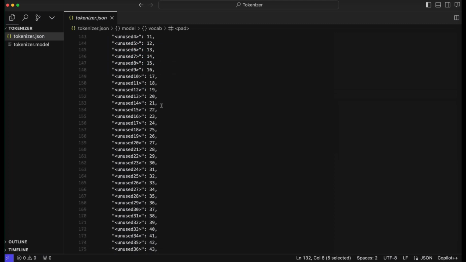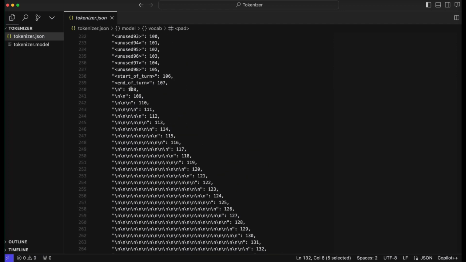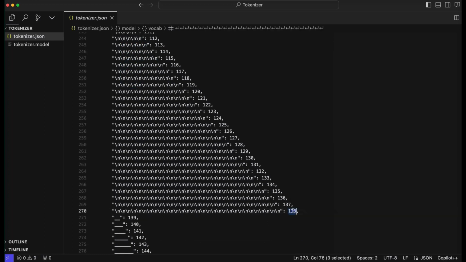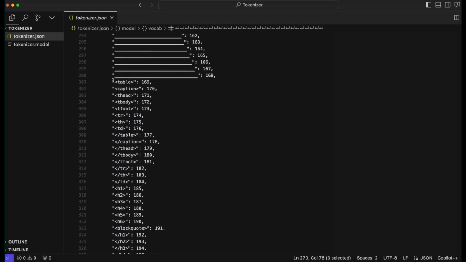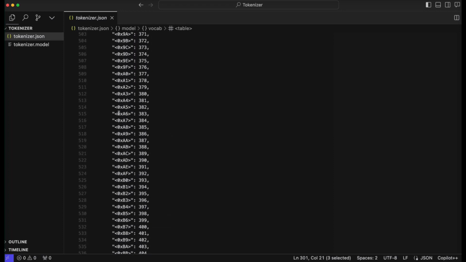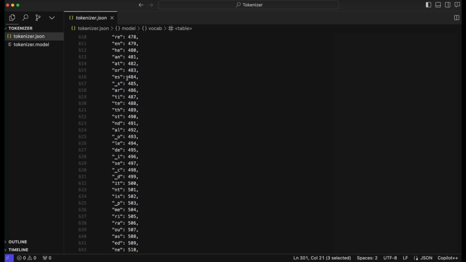If you scroll down, you can see that there are some unused ones, and from 108 to 138 it's just new lines. So if you get a combination of, let's say, 15 new lines, you would assign it a token of 138. Similarly, then a few HTML tags that you can see. So this full table tag will be assigned one token, and that token is 169. Similarly, you have some hex code here, and then this starts.